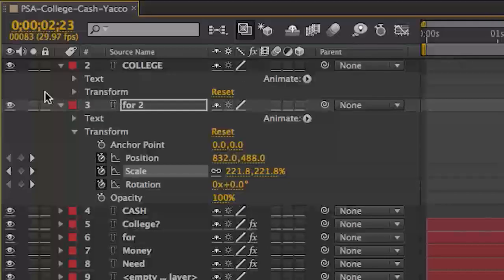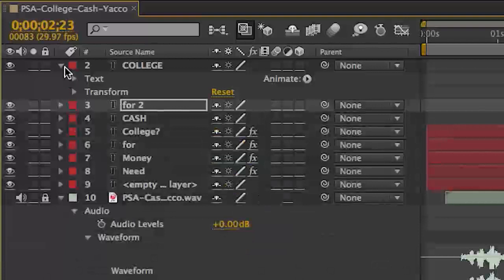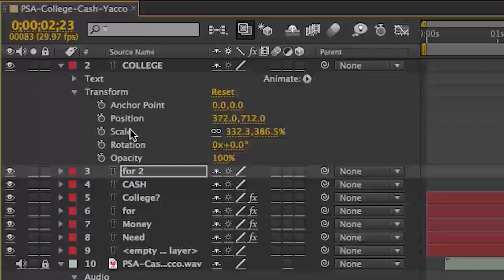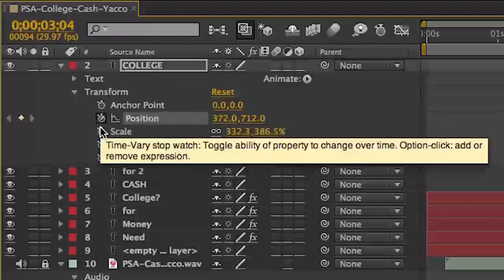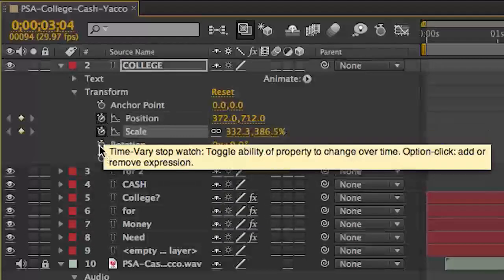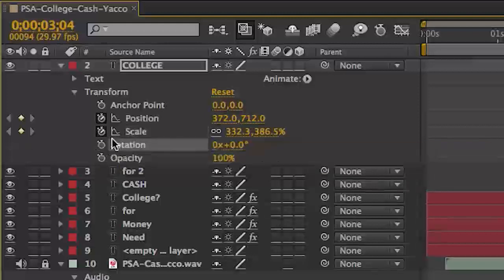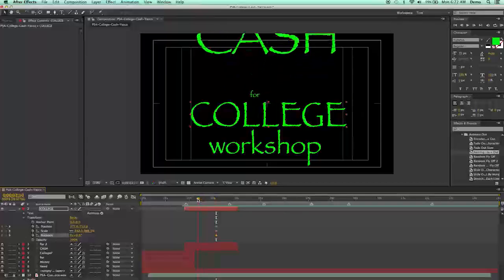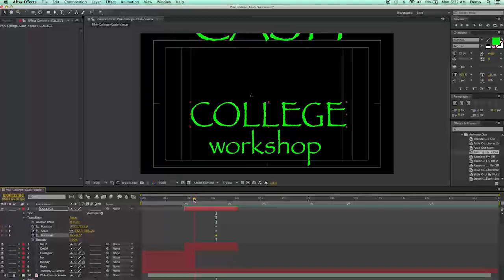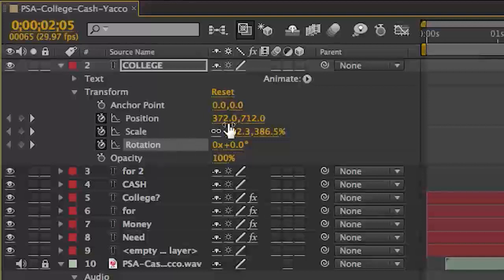And now I'll try something different for college. So I'll go up here to college and expand the transform. And I'll go ahead and see where this is going to end. There's where college is going to end, so I'll set those. And in this case, I think I'll start it right there. And I'll just move it off to the side.